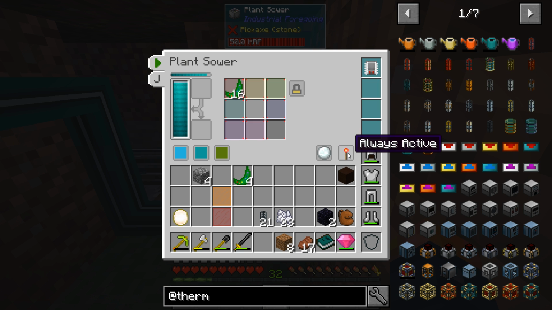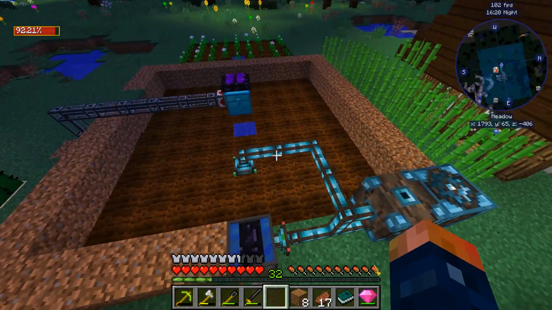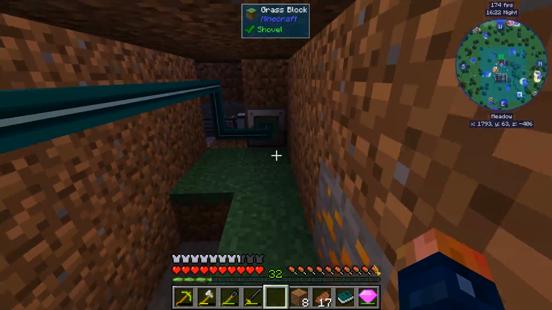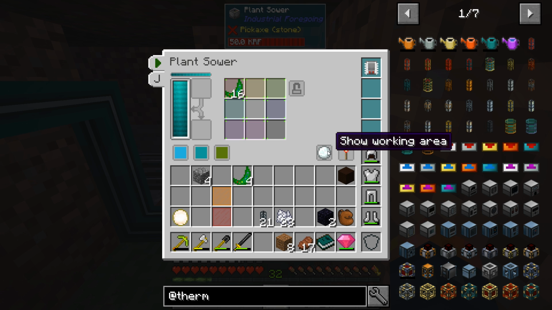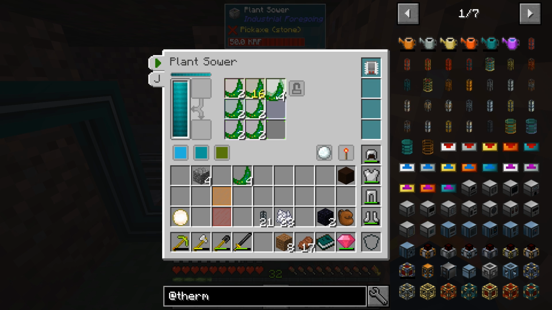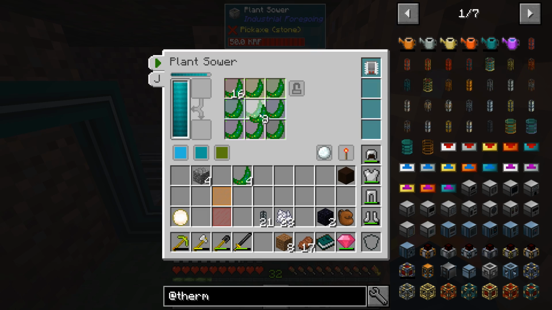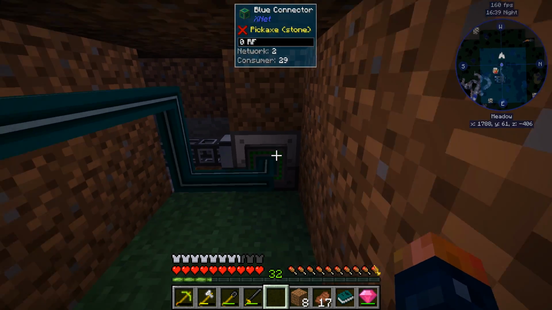And we need to set this to always active. And it should be planting. Should plant, right? Doesn't look like it's planting. That's the only issue. Always active. There we go. And then I can lock the inventory.